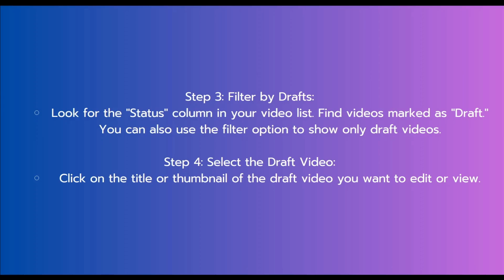The fourth step is to select draft video. Click on the title or thumbnail of the draft video you want to edit or view.